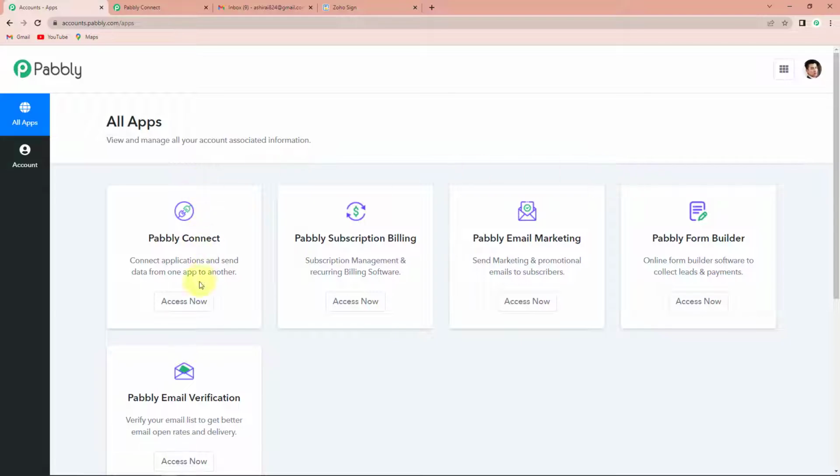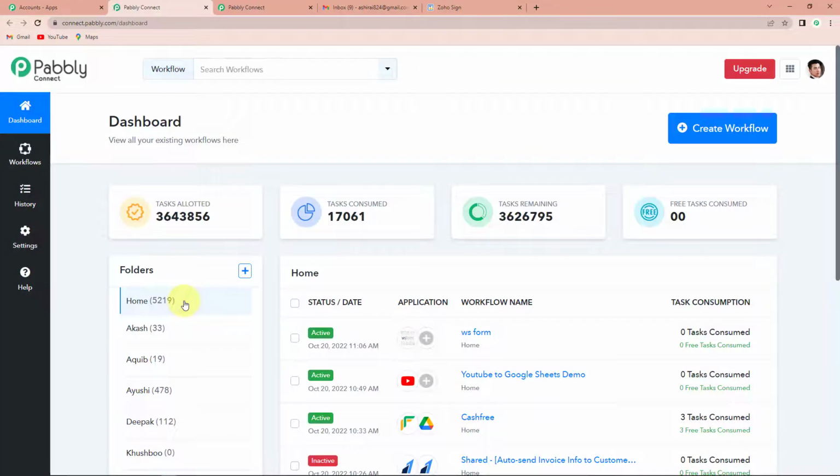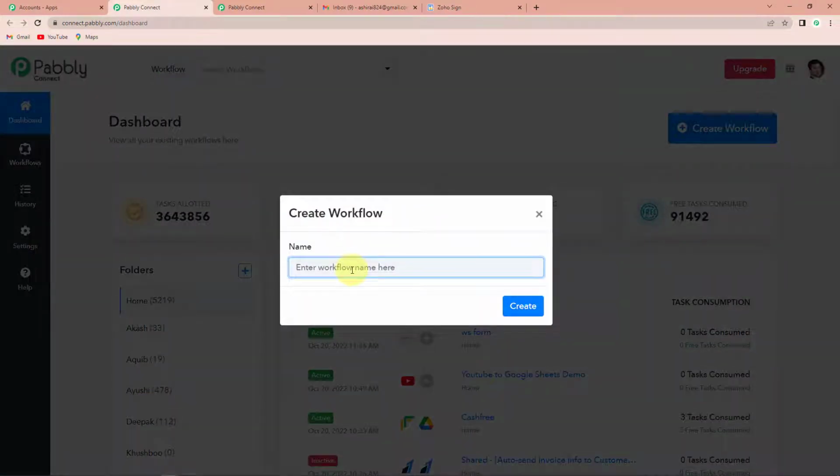Since I already have an account, I'm going to click on sign in, and now we have reached the all apps page. Let's click on access now for Pabbly Connect. Here we have reached the dashboard of the application. On the right hand side you can see a tab, create workflow. Let's click on this, and a dialog box has appeared which is asking us to name this workflow. Here my objective is to send email to my client to whom I have shared this document which has expired. So I'm going to name it Zoho Sign Gmail integration, and now let's click on create.